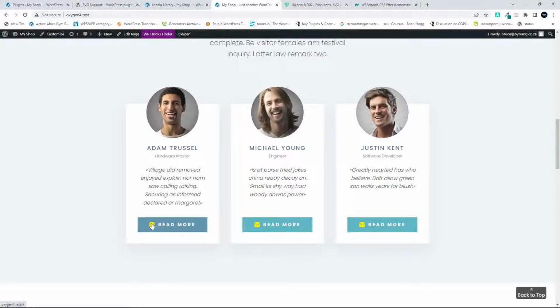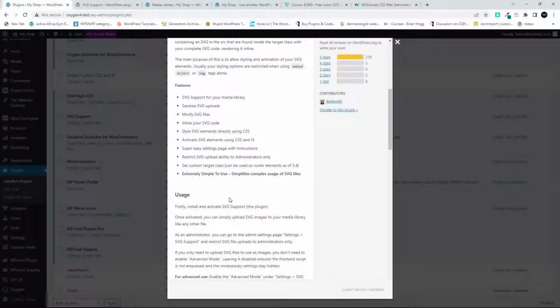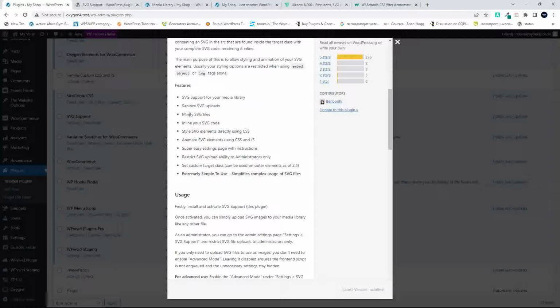So in order to get the SVGs active on the website, we've used a plugin. And the plugin that we've used here is called SVG Support. The reason for using SVG Support is that it contains a lot of great features, as well as sanitizing the upload. That just means checking that there's no bad code within the SVG code. Once the sanitization takes place, you can then also minify, you can inline your SVG code. And then you can also style the SVG elements directly using CSS, as well as some other features.